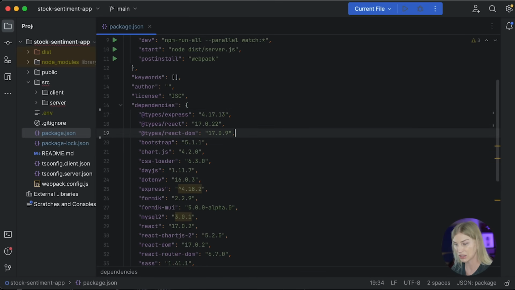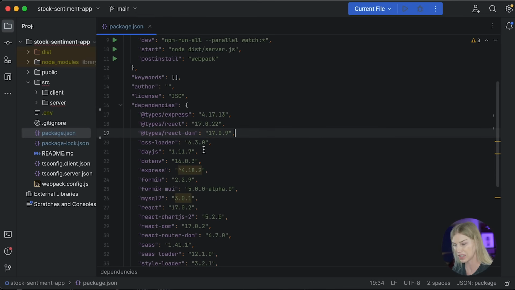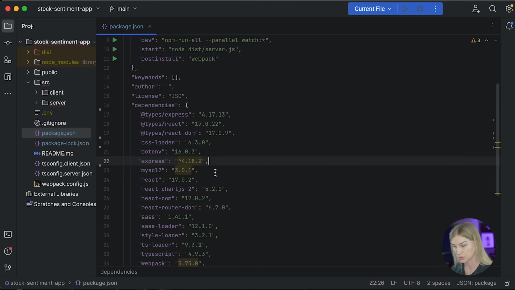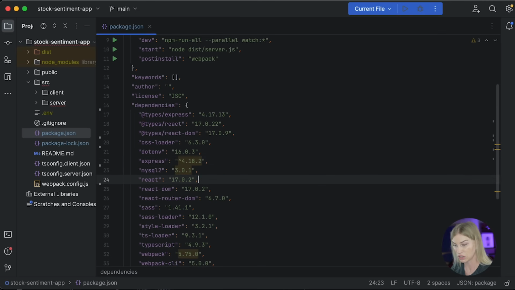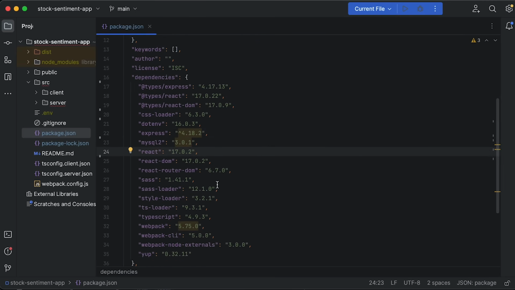We're not using Axios. We're not using either Bootstrap or Chart.js. We are not using Day.js. We're not using Formik or Formik UI. We're not using React Chart.js 2 either.